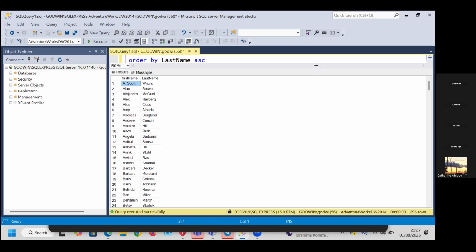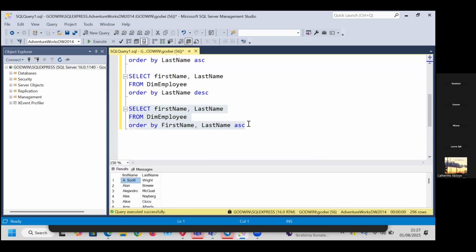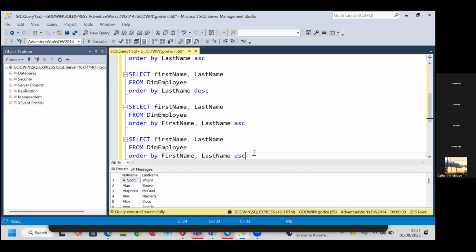Since we all have the AdventureWorks database, you can just try this. And then we can also, let's see if we do this descending, whether we will get the same or different results. I believe you know what we will get already, right? Again, it has ordered first name descending.